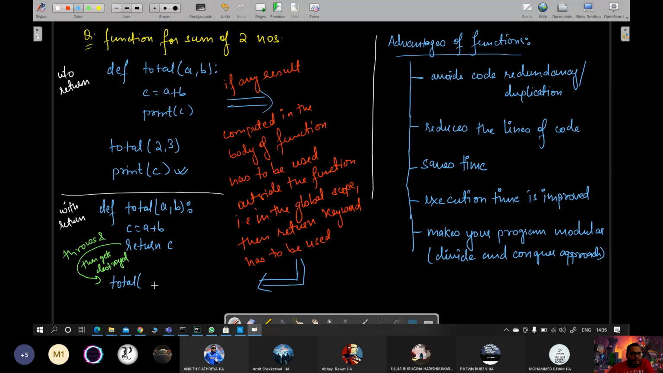Total 2, 3. The moment you call the function, it will get inside with values 2 and 3. You will find the sum in C. Okay. And then you are not doing anything. You are simply calculating the value of C and you are throwing it out. But agar मान लो कि somebody throws out something from the window, then how can the outside world utilize it?